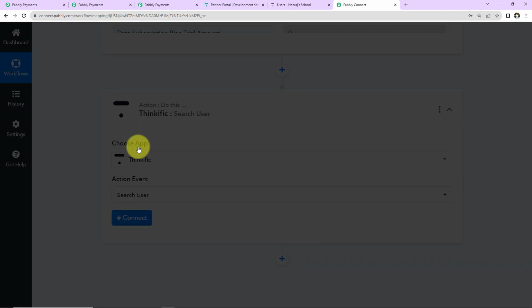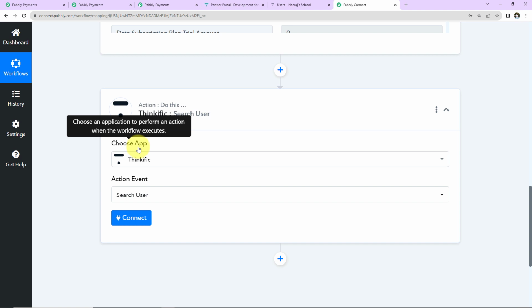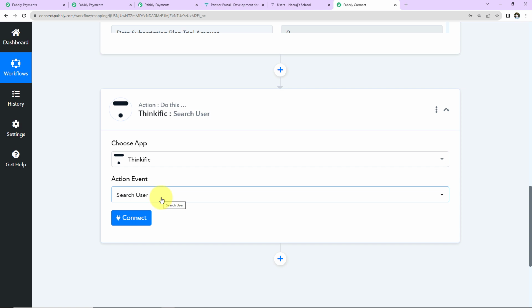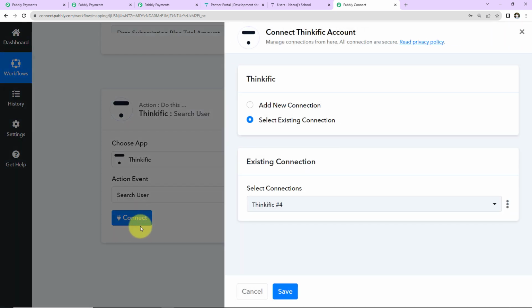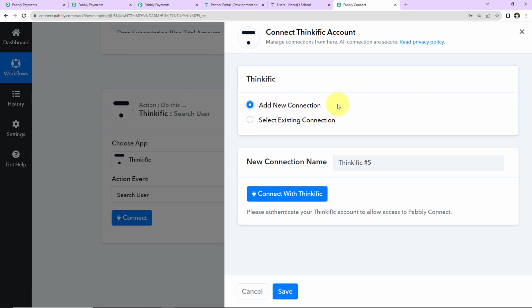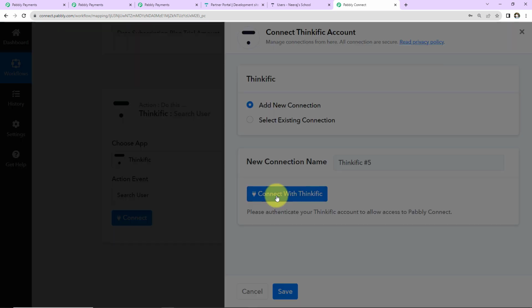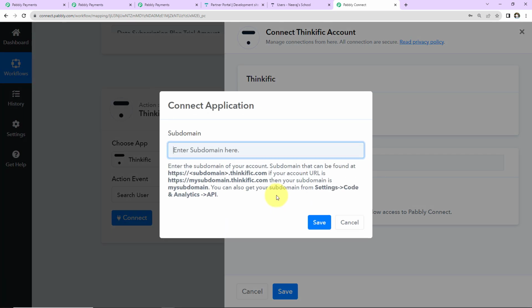Search user. Now here we had two options. Either you could have searched by the ID, or here we have options like you can search with the help of email address, etc. So here I have selected the second option, which is search user by email address. First of all, I'm going to click on connect. Here Pabbly Connect wants to connect with Thinkific account. I have selected add new connection, connect with Thinkific. Now here we have to enter the subdomain to set up this connection.